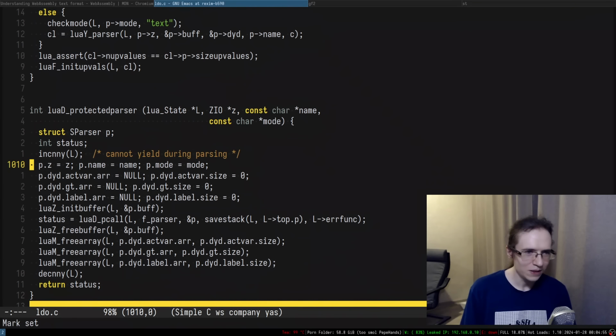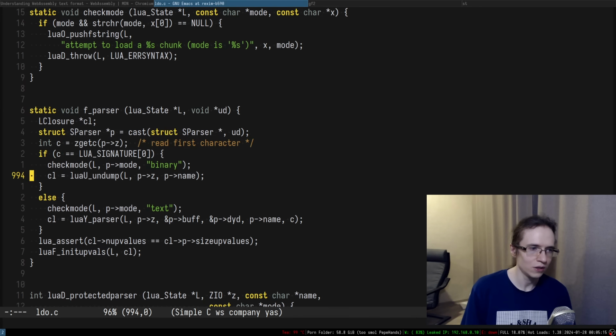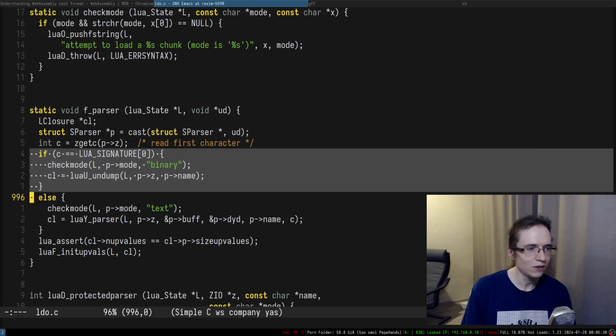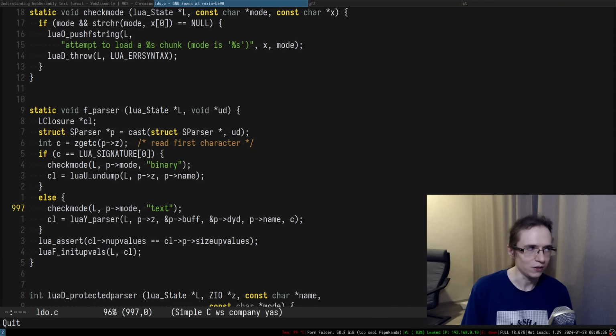So let me see. So this is the protected parser. Inkny, cannot yield during parsing. Okay, so that's really interesting. Init buffer, lua pcall, f parser. So here is the function that is responsible for the parser. So we take ud, which is probably the state of the parser. So this is a parser state. Right, and then lua signature, something binary. Oh, so it depends. So there are different modes of parsing, maybe parsing bytecode or text.